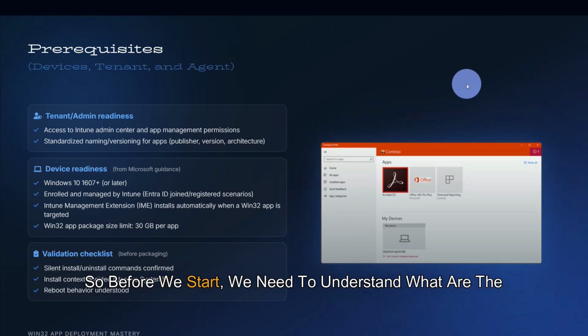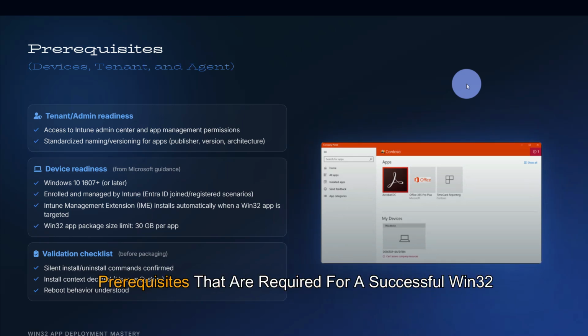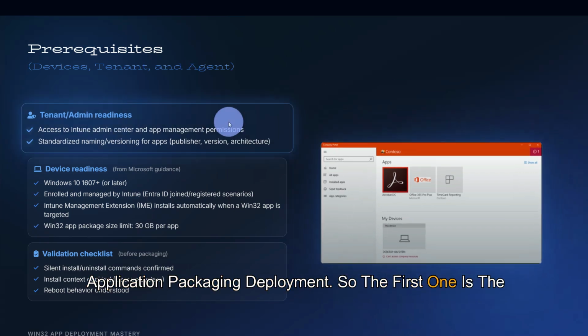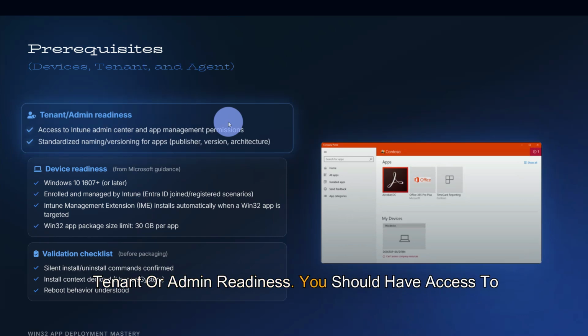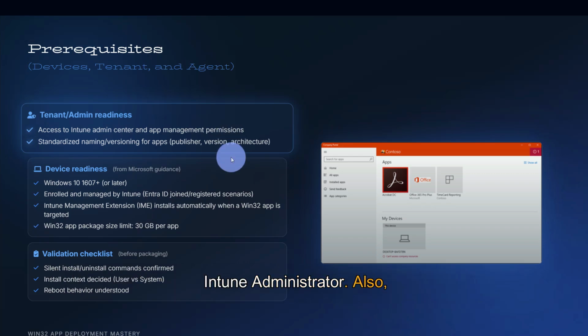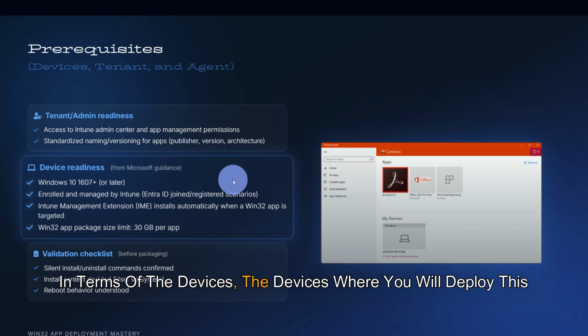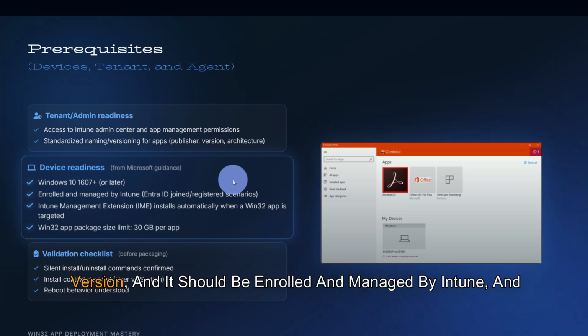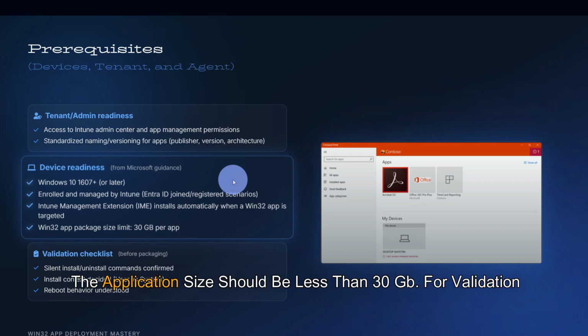Before we start, we need to understand the prerequisites required for a successful Win32 application packaging and deployment. The first one is tenant and admin readiness. You should have access to Microsoft Intune as an Intune administrator. Also, the devices where you will apply this application must be on Windows 10 version 1607 or greater, and enrolled and managed by Intune. And the application size should be less than 30 GB.